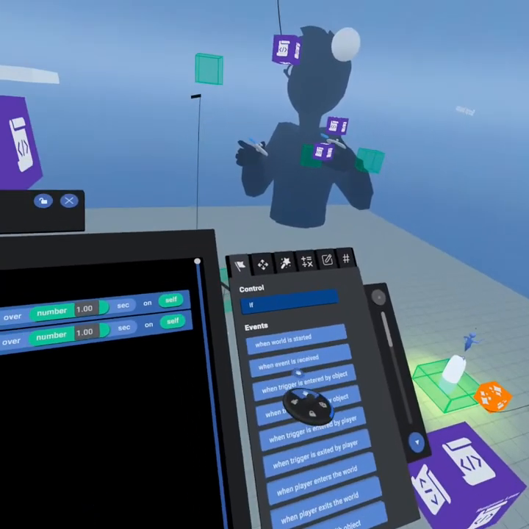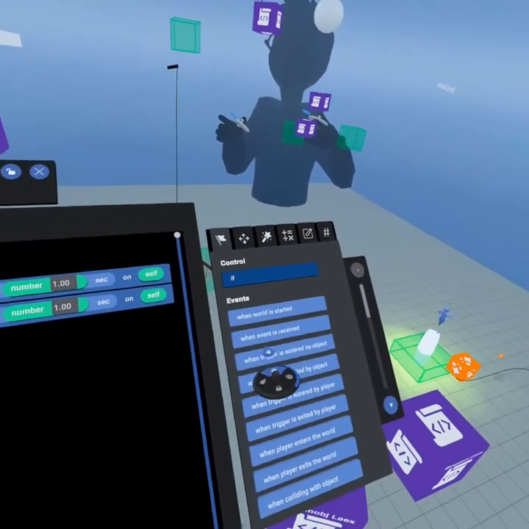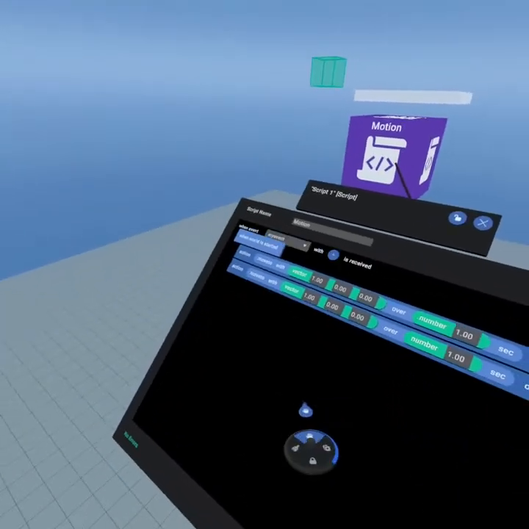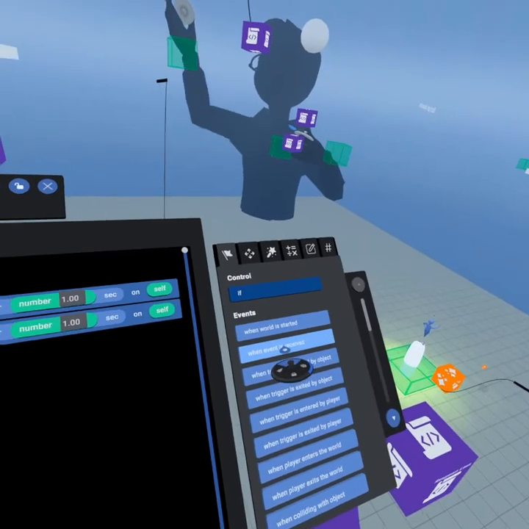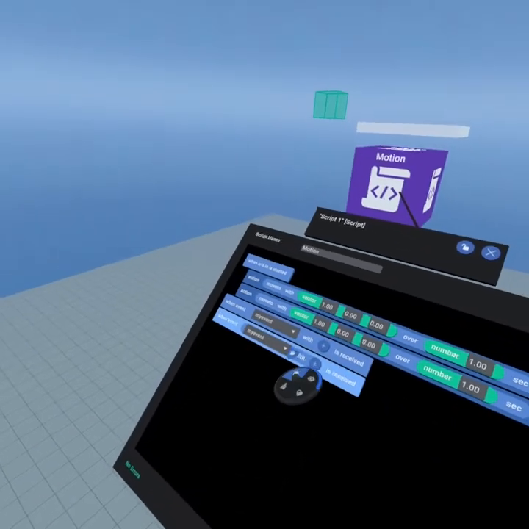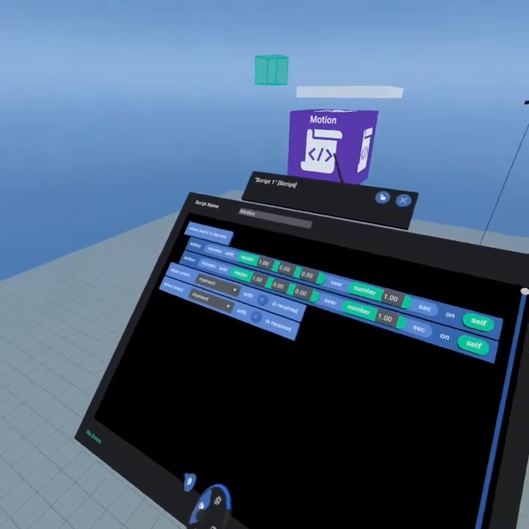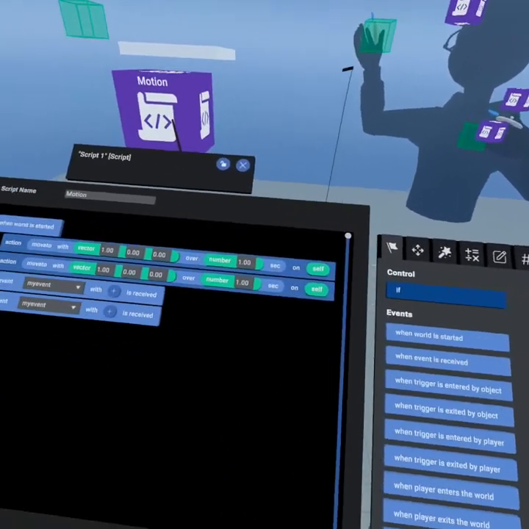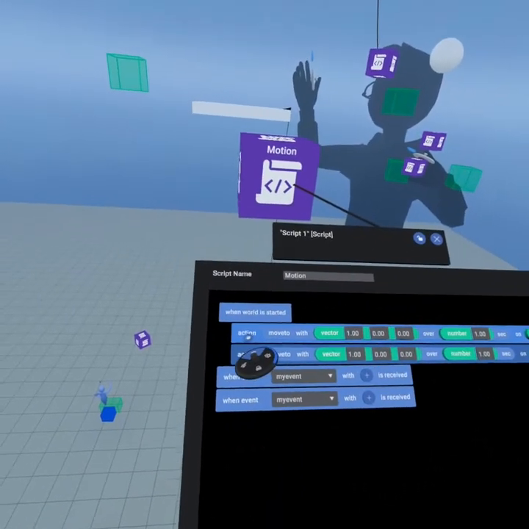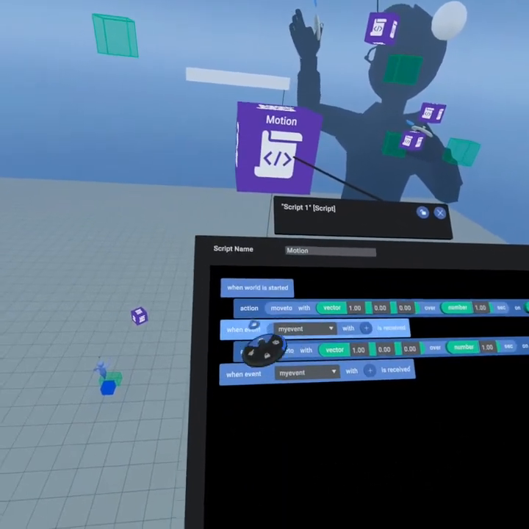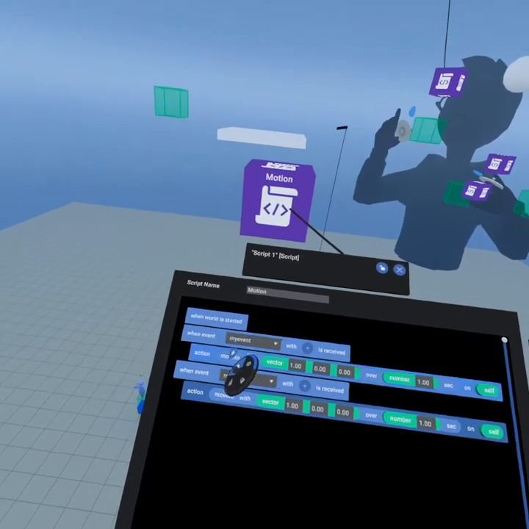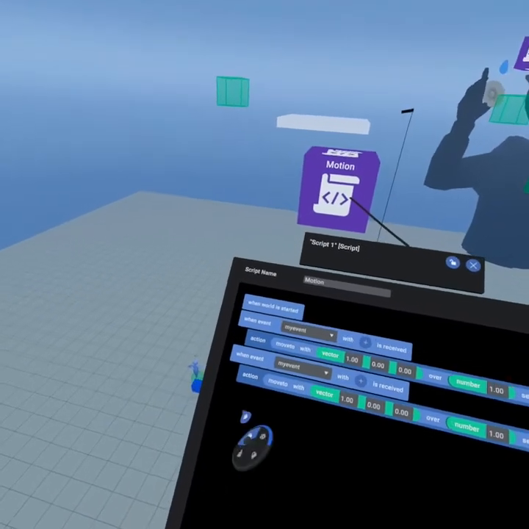Then we're going to go to the events tab, and you're going to grab when event is received. It's the second one down right underneath when world is started. So we're going to do when my event is received, when my event is received. We need 2 of these as well. And then you're going to grab the move action. Then you're going to drag those move actions each under one of the events.